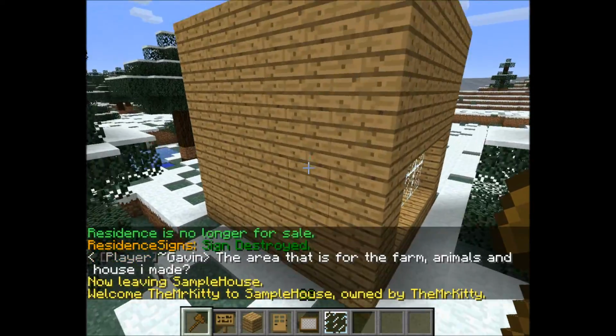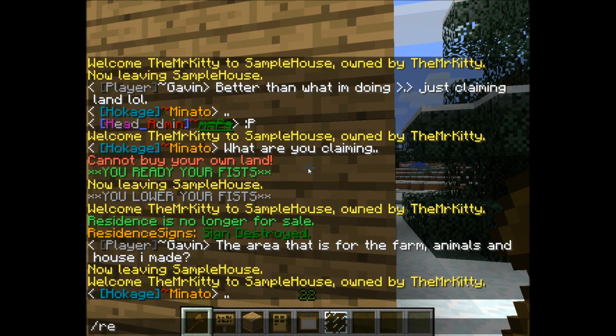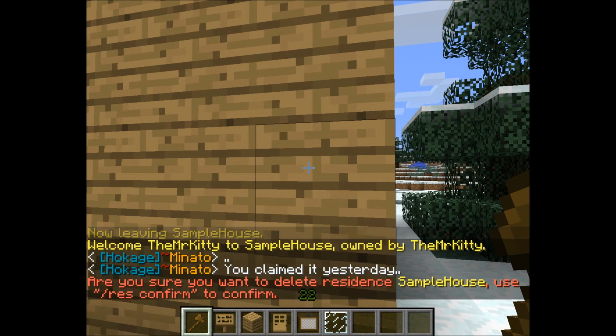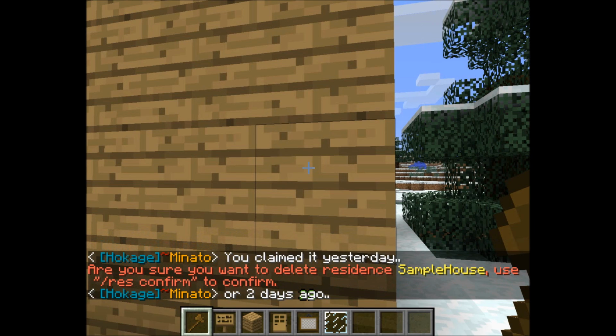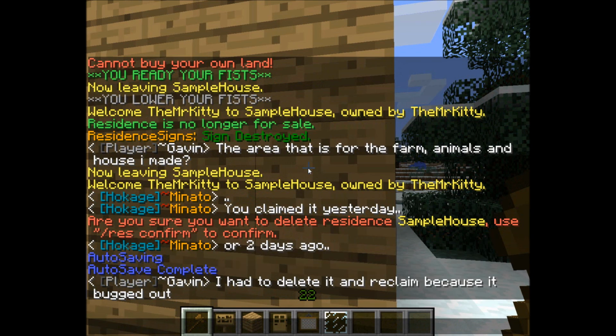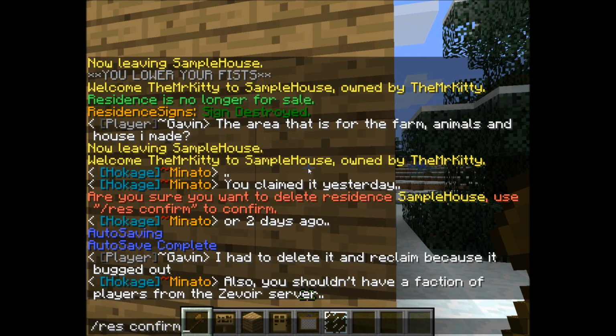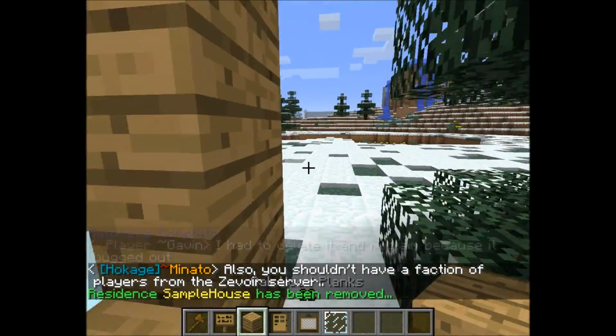So now let's say I don't like this anymore. You can just stand in your residence and delete it. You do res remove, and usually if you're standing in it, you won't have to type in the name of the residence. However, if you are not standing in it, right after res remove, you're going to have to type in sample house, except I already got it. So now you have to do res confirm to confirm the deletion of your residence, and sample house has been removed.